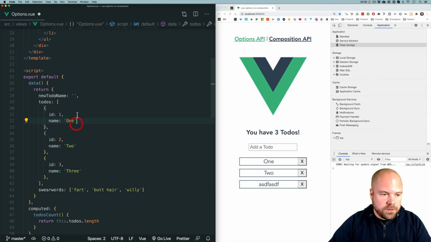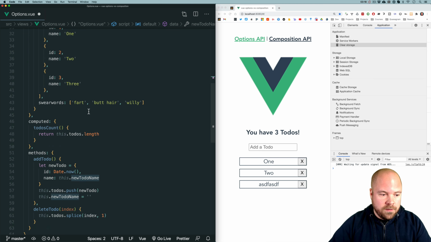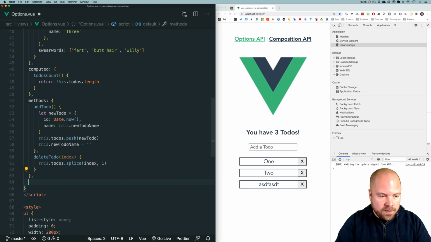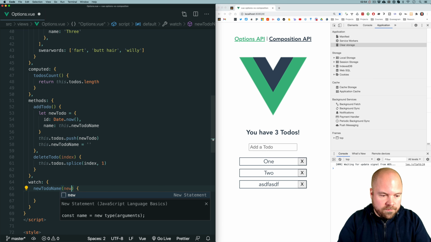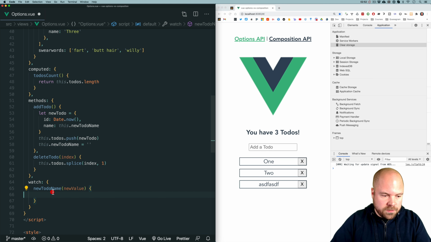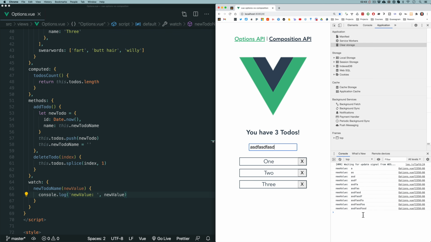Okay, so let's add a watcher which will watch the value in this input by watching this new to-do name property. So down at the bottom here, I'll add watch object, and we want to watch the new to-do name property. And this method will return the new value every time it's changed. So for now, I'll just log out new value, save that. So if I type something in here, we can see the latest value always being logged out.